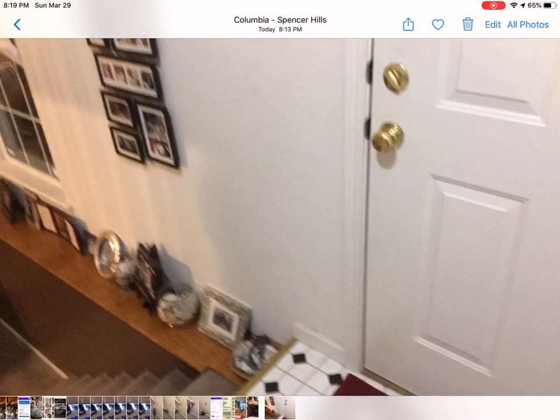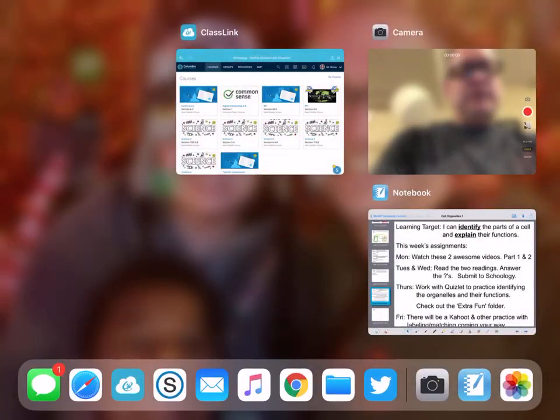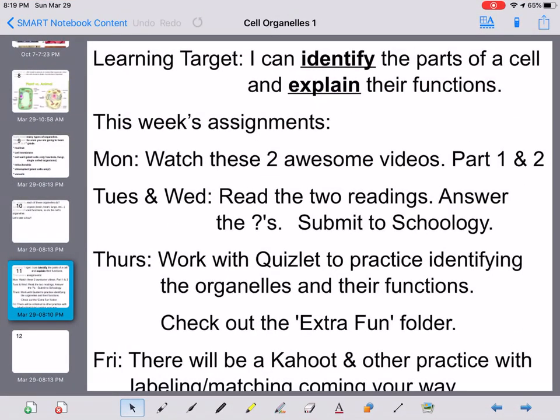So, I'm going to go over what I'd like you to work on for the week. So I'm going to go and find a seat. And I'm going to go over your assignments for the week with you. All right, so I'm going to go back to my Smart Notebook. So here you go. So your learning target for the week and into next week is I can explain the parts of a cell and explain their function.